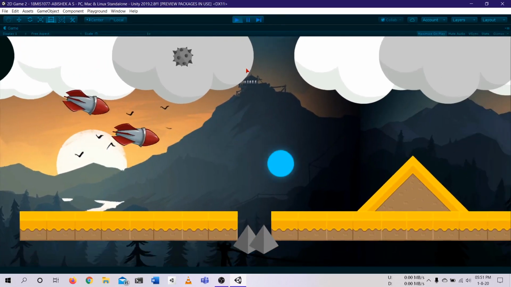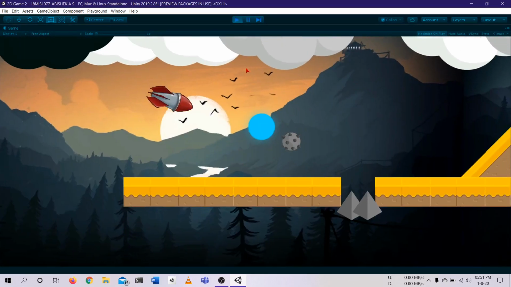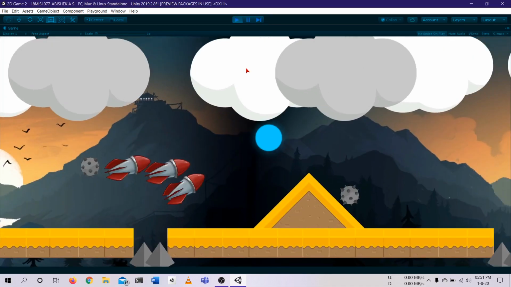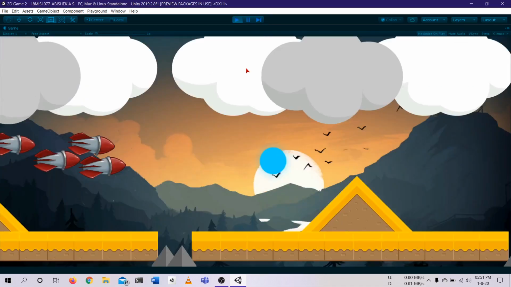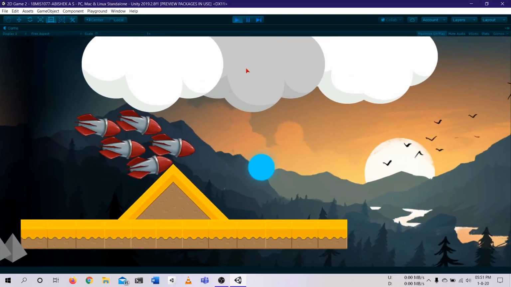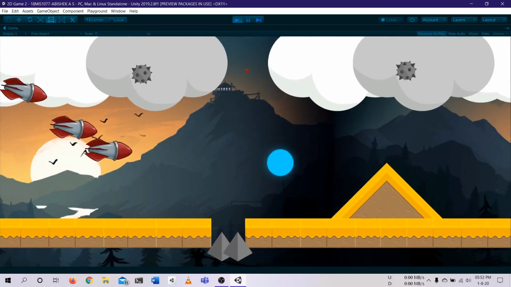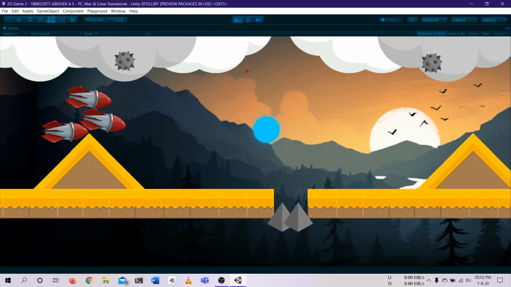So, this is a kind of ball game which we play in our childhood. The objective of this game is to go through these assets and win the game. So when we pass through this point, it will show us we won. Let me show that again.